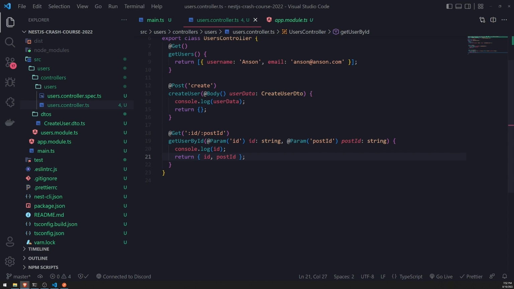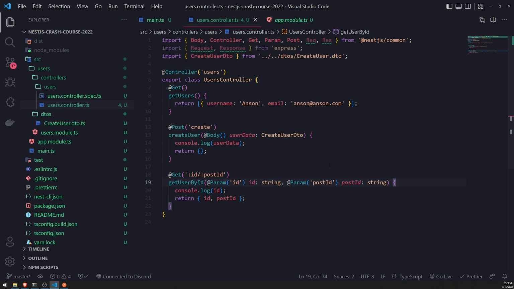Okay, next thing that I'll talk about is query parameters, and then we'll move on. With query parameters, in Express you would reference request.query, but in NestJS we have a decorator called Query, and that allows you to extract the query parameters. So let's say, for example, query parameters are best for whenever you want to do filtering.